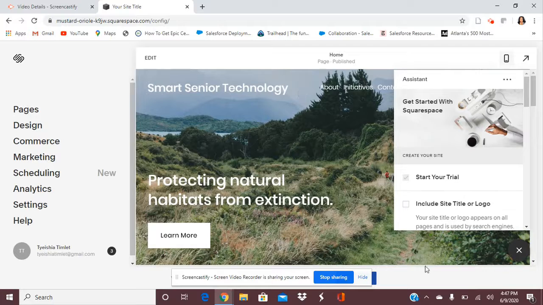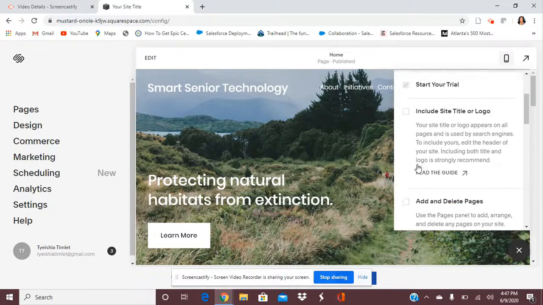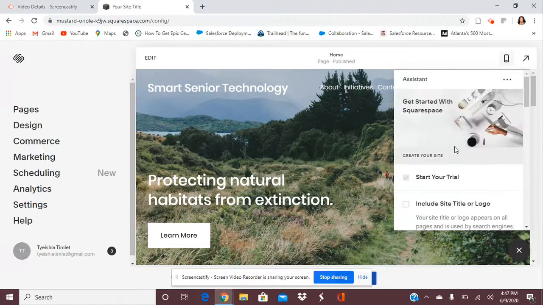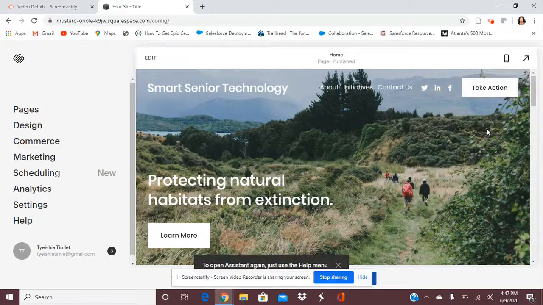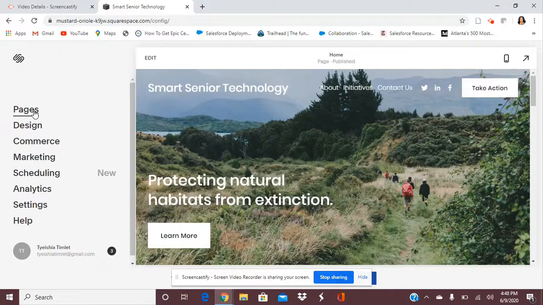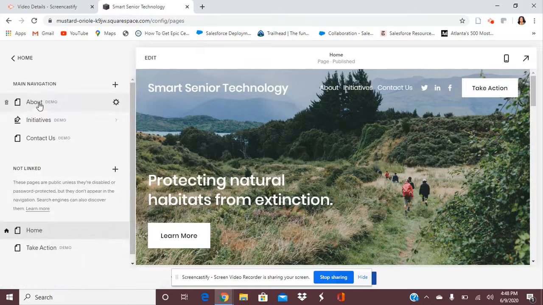Alrighty, so this is our website here. This is our homepage. And I don't want to go with this guide. So we're going to take that out. I don't want the guide. I want to do it how I want to do it. Let's go ahead and start editing some of these pages.